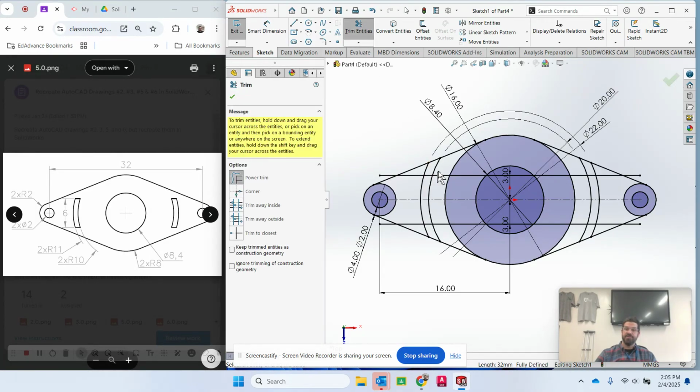I can just trim away the parts I don't want. I don't want that, that, that. Get rid of that part, that part, that part, that part, that part. It's a lot of trimming. It's okay.